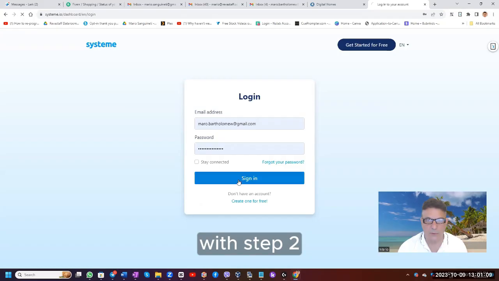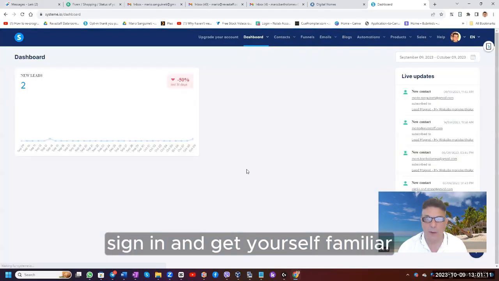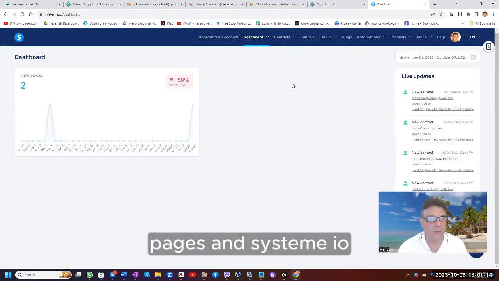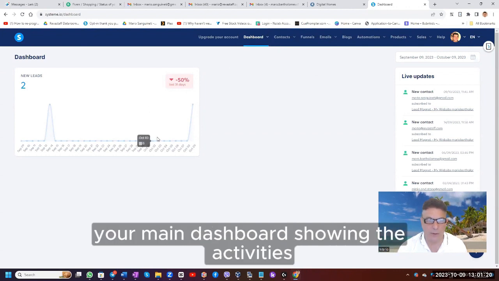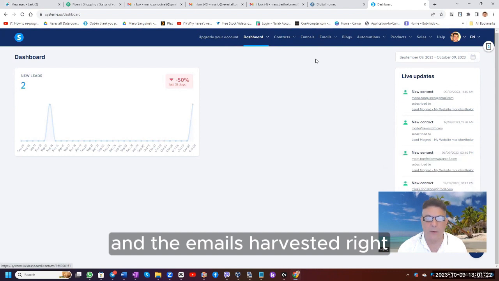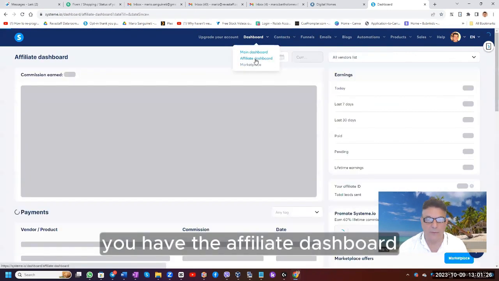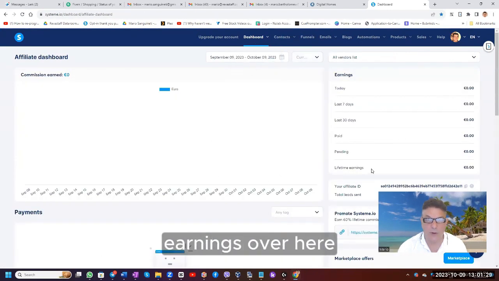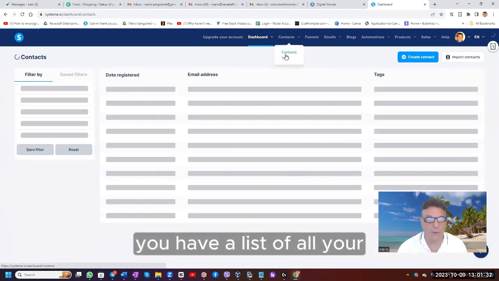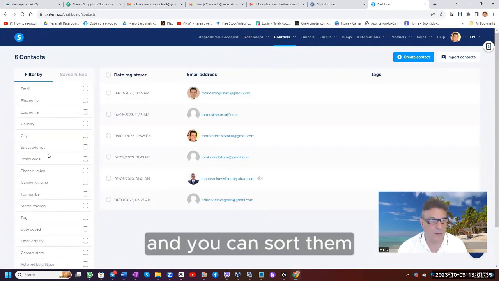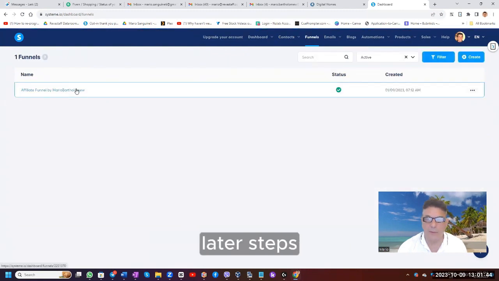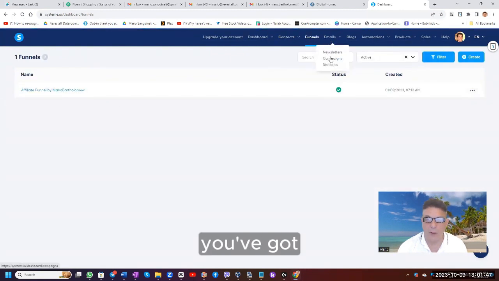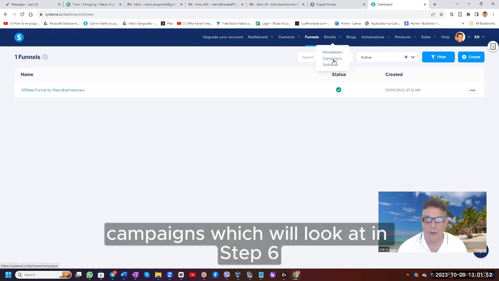With step 2, sign in and get yourself familiar with the pages in Systeme that you need to look at. The first is your dashboard, your main dashboard showing the activities and the emails harvested, right? And below that, you have the affiliate dashboard, which shows your earnings. Over here, you have a list of all your emails harvested, and you can sort them. And then over here, you've got your funnels, which we'll come to in later steps. And then over here, you've got the ability to create newsletters or campaigns, which we'll look at in step 6.